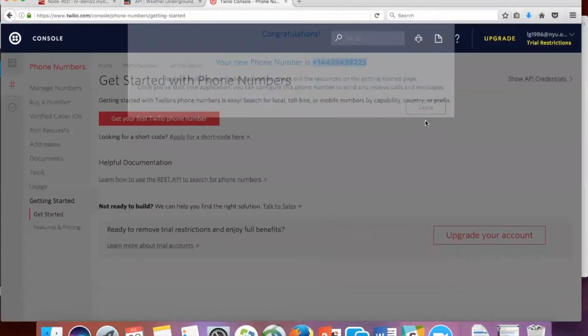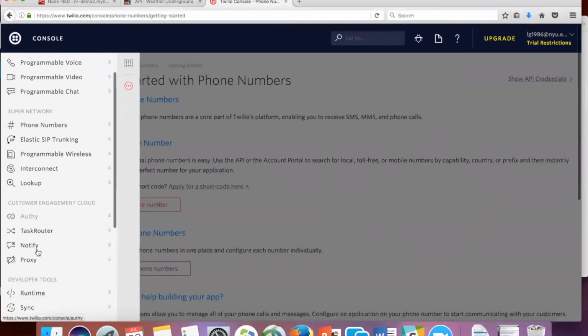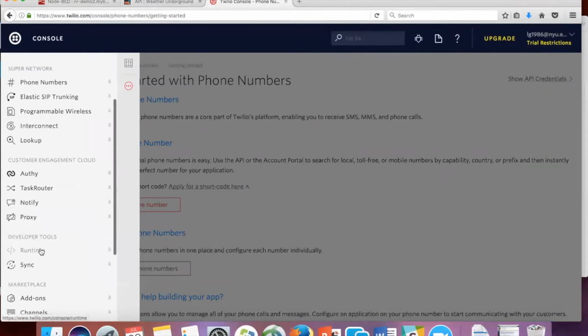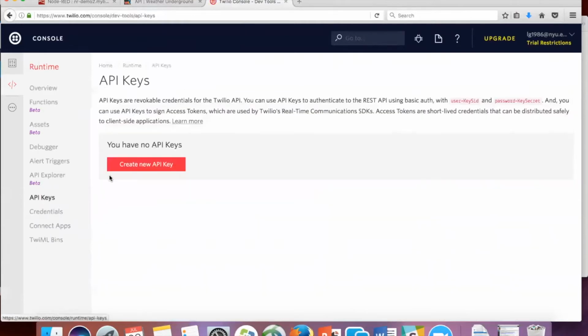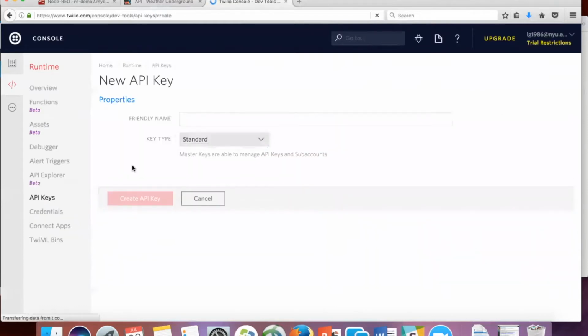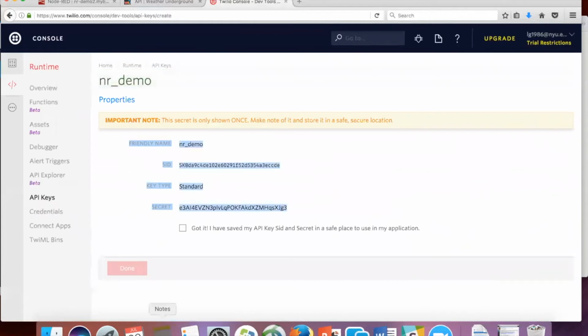After we're done that, we're going to go back to this menu and scroll down to Developer Tools and click on Runtime. Now we're going to select API keys so we can access the API using Node-RED. Now we're going to create a new API key. Copy down all this information, and now we're ready to use Node-RED.